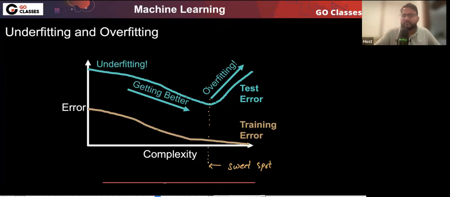Okay, or maybe somewhere here. I mean, it need not be an exact spot, but you can have somewhere here, which means the train error has not increased. Sorry, the test error is in the decreasing phase, and train error will anyway decrease if you increase the complexity of the model. Is this understood? Okay.